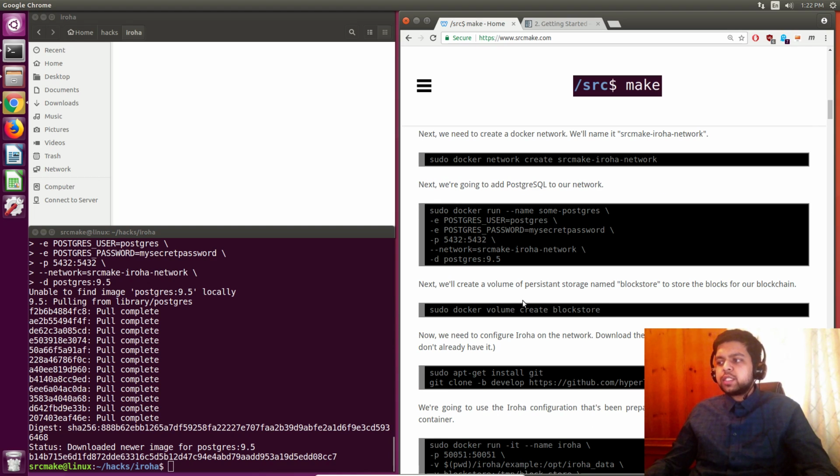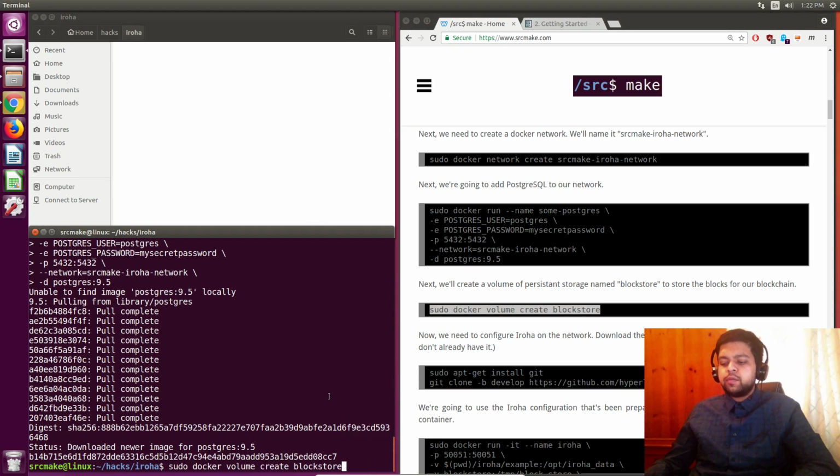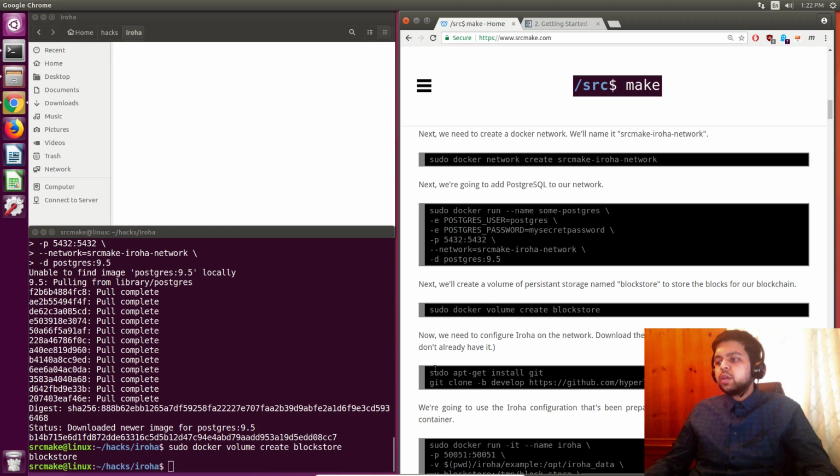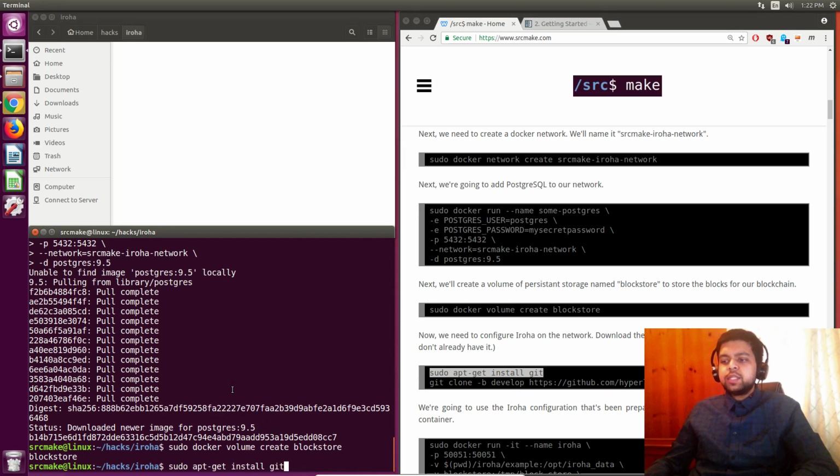So Postgres got installed. Now we're going to create a volume for the block store. Remember, we're doing blockchain and we need to store the blocks in some actual volume. So that's what we're doing here. Next, we're going to install Git, and this is going to be the interesting part. So we're still setting up our network right now.